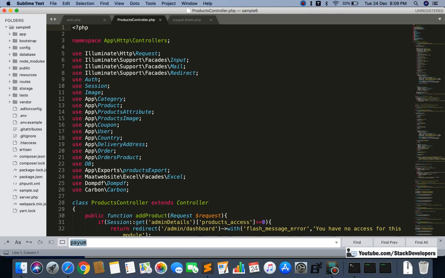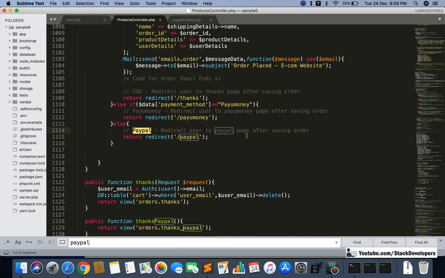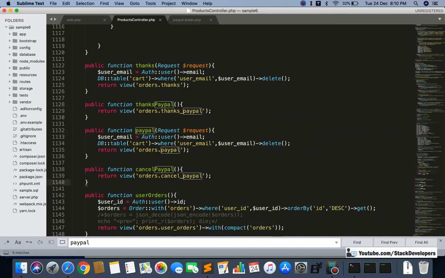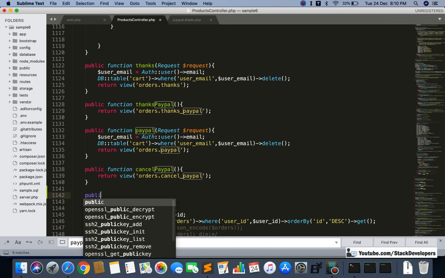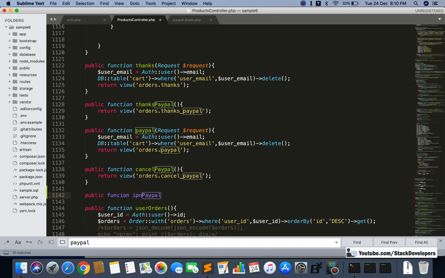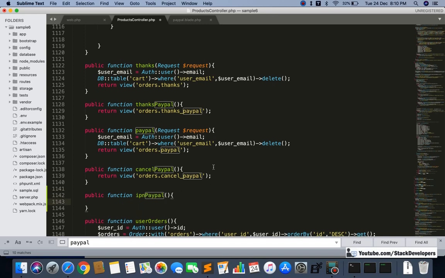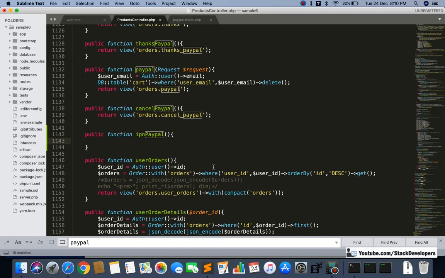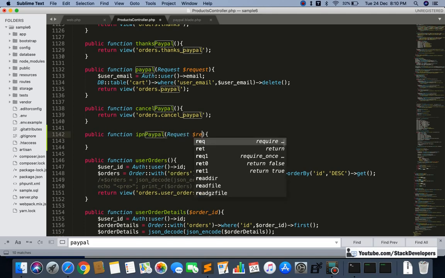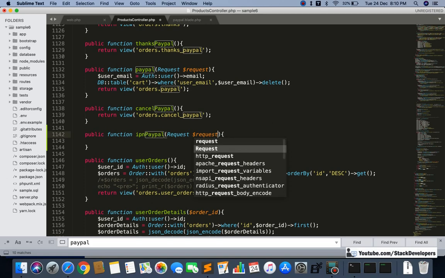I am going to check after PayPal, and I am going to define this function. Here, after this one, I am going to create this function: public function IPN PayPal. Spelling is wrong, function. So IPN PayPal, like this. This function I have created here, and here I am going to give the request, Request $request, as this is the post route.